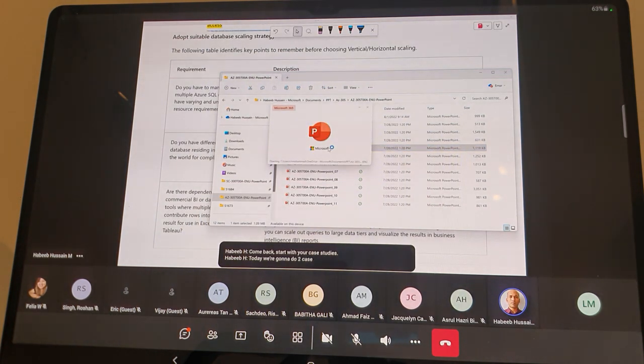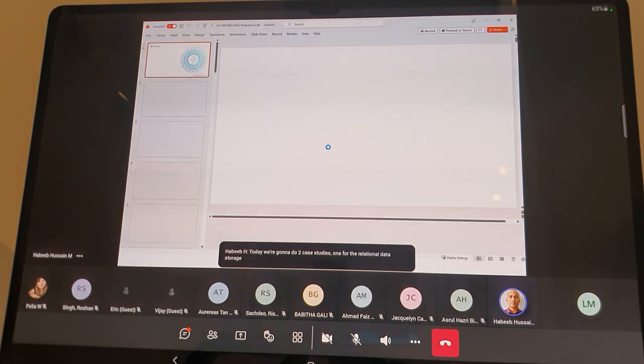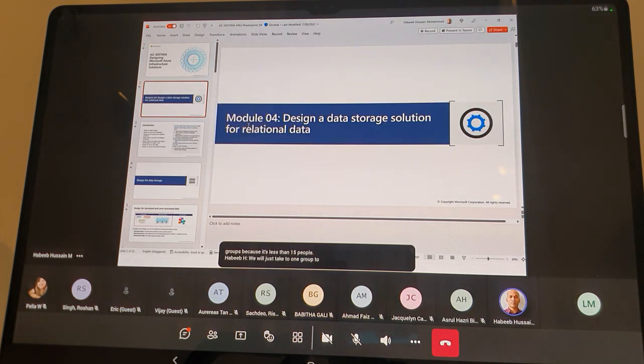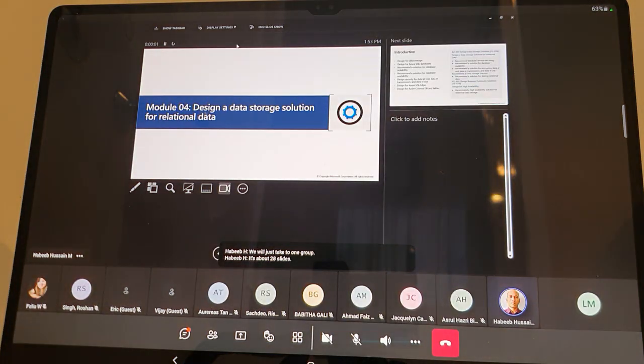Today we are going to do two case studies, one for the relational data storage solution and one for the non-relational data storage solution. Because we have fewer than 15 people in the room, we'll go with the same room discussions, though I've created the Teams channel for both groups. Because it's fewer than 15 people, we will just stick to one group. It's about 28 slides. Let's quickly complete this.